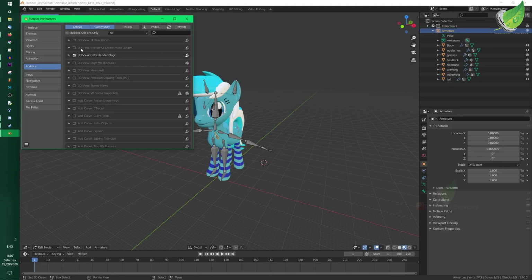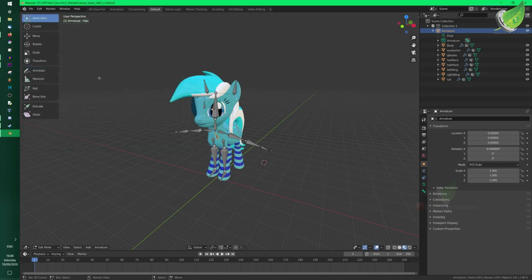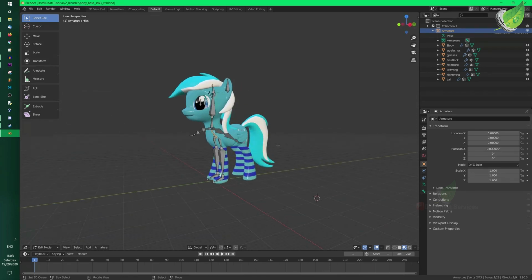And here in the add-ons, make sure that the checkbox is checked. Then you can click refresh. Now if things don't work from here on, it might be good to just restart Blender and just reopen this file and it should appear. So let's get the Cats thing up.